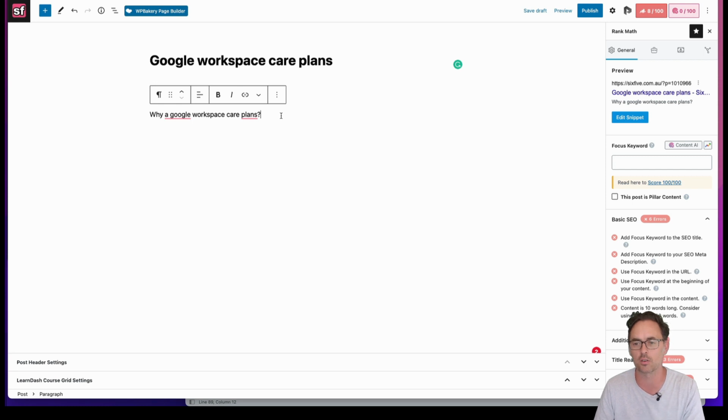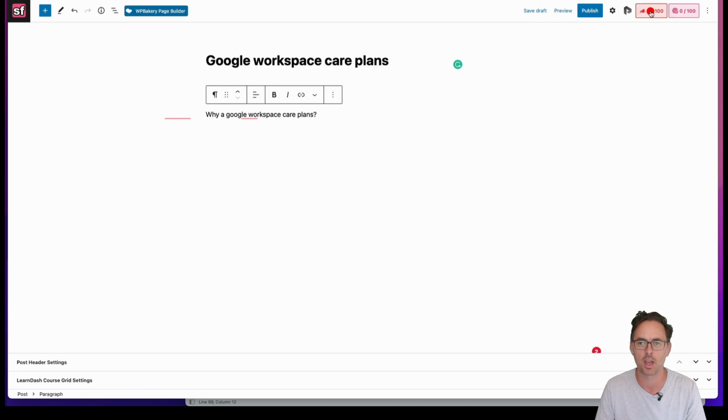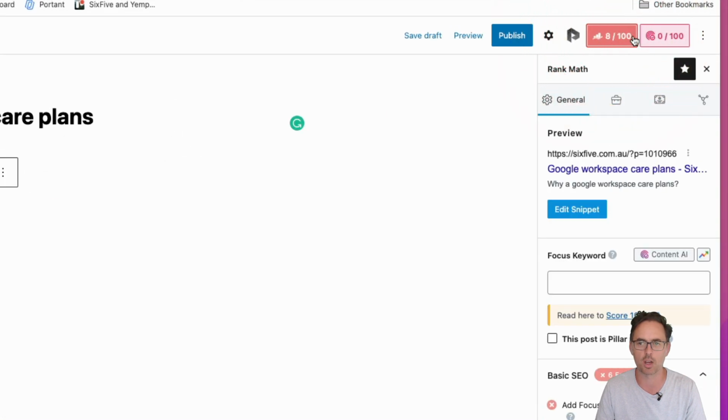Now, in our case, we're using a tool called Rank Math. And these buttons in the top right here help us get access to that tool. You might be using Yoast SEO, for example. It works very much the same way. Primarily, you need to look for this box called Focus Keyword.